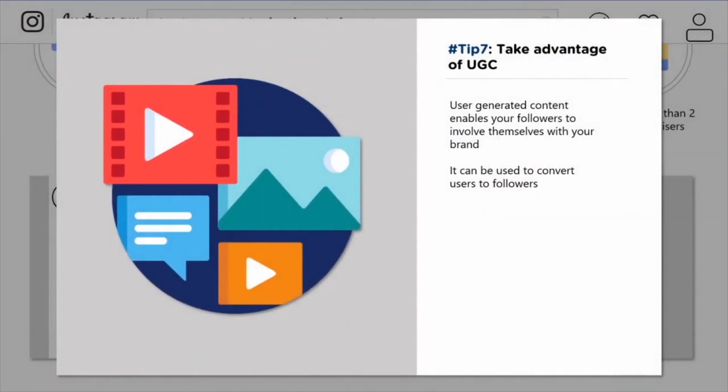Let's now go to number 7. Take advantage of UGC. UGC, or user-generated content, gives your followers a way to involve themselves further with your brand. UGC also benefits them as well. Regardless of the field your brand belongs to, UGC can be used to convert followers into advocates of your brand.